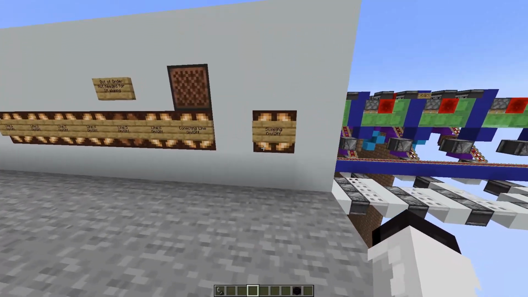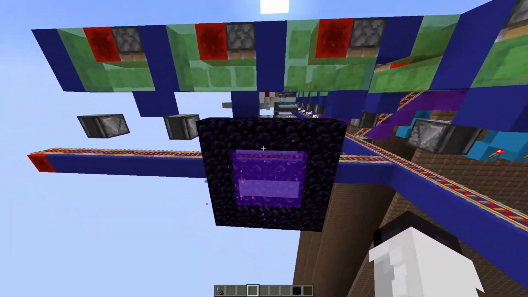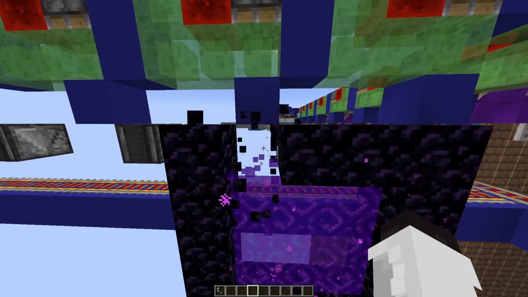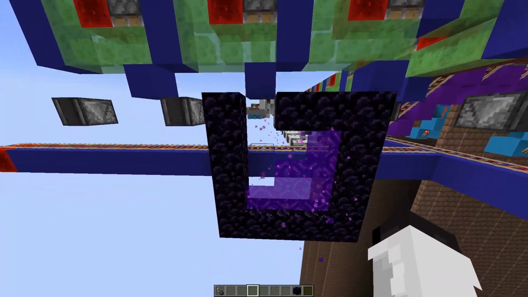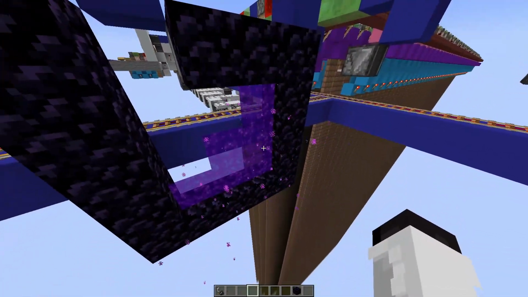Everything's correct, right? Yeah, everything's correct. So if we break this obsidian block, we got the updates skipped.